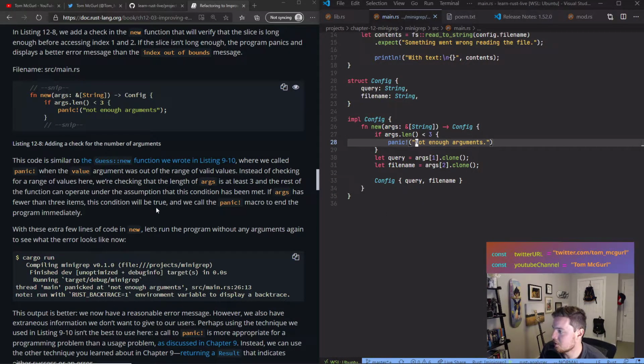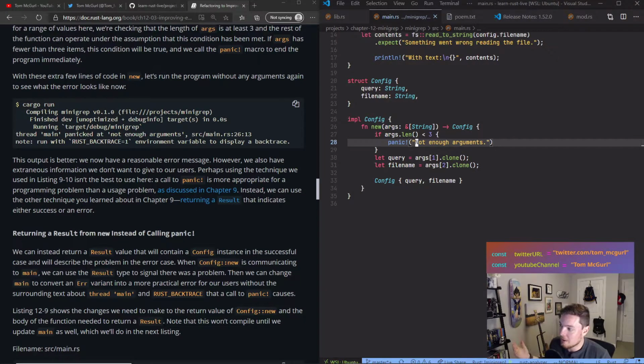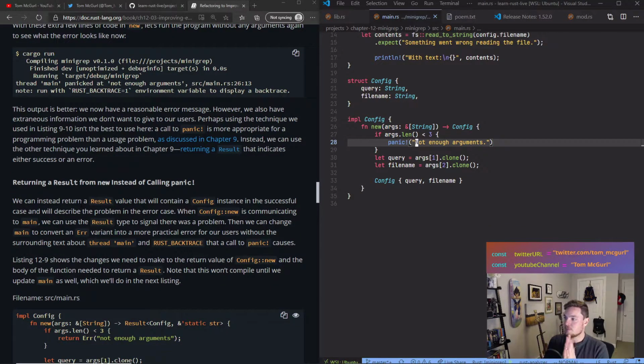All right, the code is similar to the guess new function we wrote in listing 9.10. You remember that back in the day, right? We wrote our guessing game, where we called panic when the value arguments was out of range of the valid values. Instead of checking for a range of values here, we're checking the length of the args is at least 3, and the rest of the function can operate under the assumption that this condition has been met. If args has fewer than 3 items, we'll throw that panic. Awesome. With these extra lines, run the program. We did it. We saw that the output's better. We now have a reasonable error message, right? So we have a much better error message.